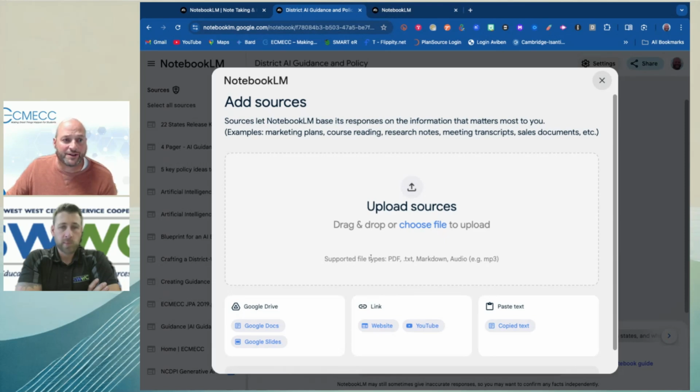Because it's a Google product, it is fully integrated with your Google Docs and Slides. So when I open up one of these, it'll take me to my Google Drive and ask me which one I want to add. I can add links directly to websites. I can put links to YouTube videos in there as well. Or if none of those are available, but I have a bunch of text that I've copied, I can choose copied text, and then paste whatever it is that I have in there.